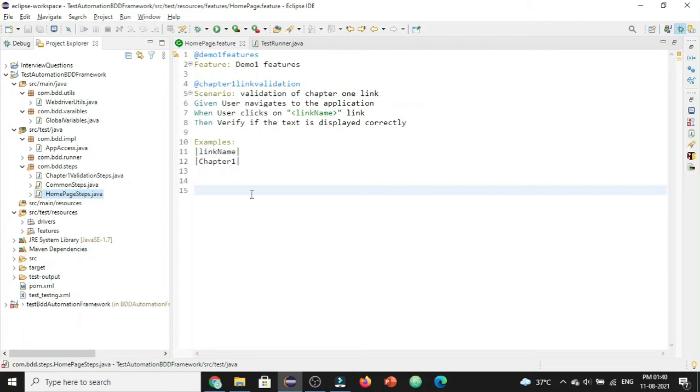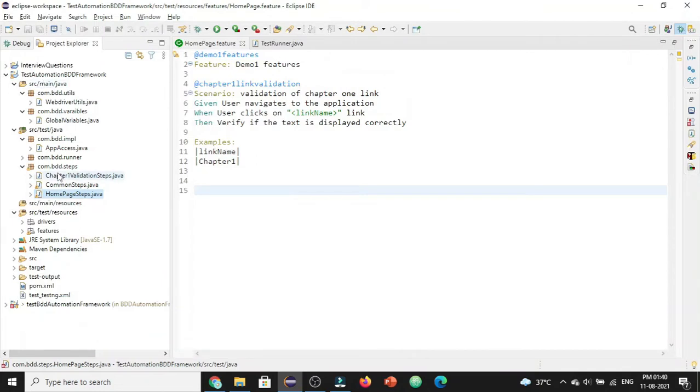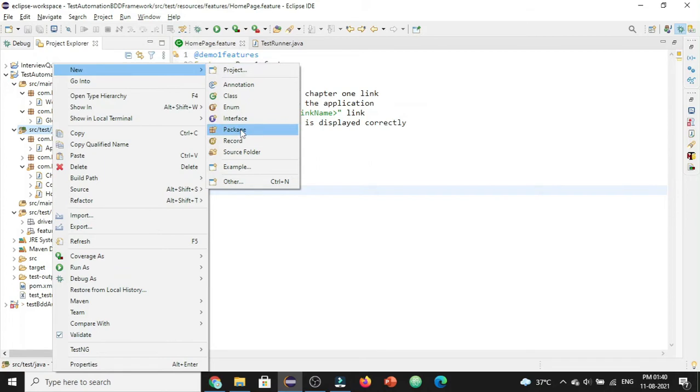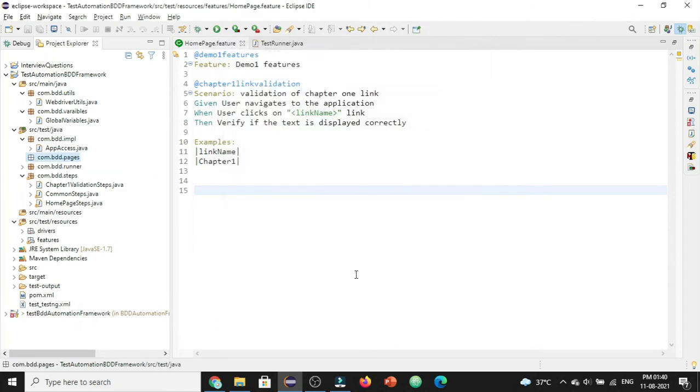So the first step we need to do is create separate classes for storing the web objects based on the pages. For that, let's go to Eclipse, go to the src/test/java folder, and here let's create a new package first. Let's name the package com.bdd.pages, and under this we need to create the classes based on the pages of our application.